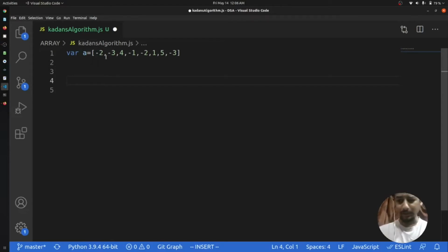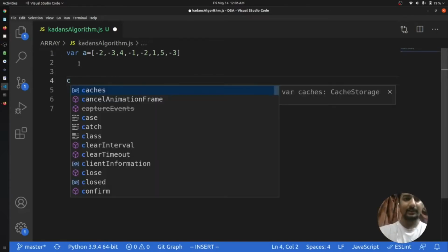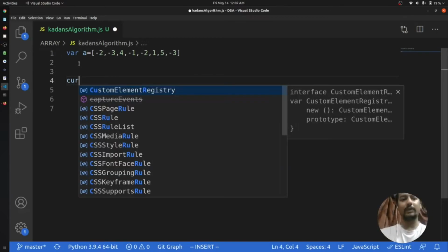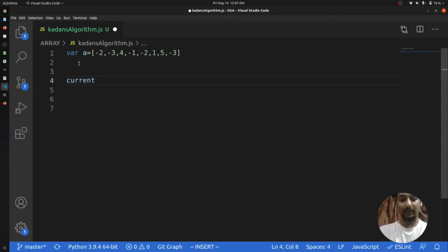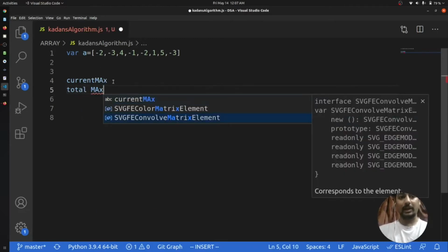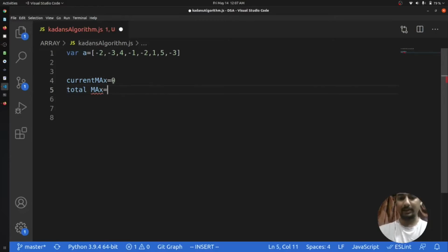Let's say we have this array: -2, -3, 4, -1, -2. What Kadane's algorithm says is that we will have two variables, current max and total max. Both will be assigned as 0 at this point.